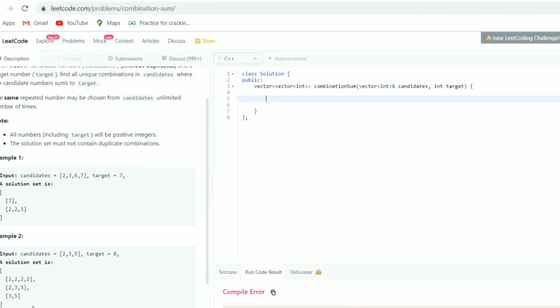We can have a single element unlimited number of times, and the result must contain the vectors in sorted manner as per the number. Okay, so I'll be using C++. Let's start. We need to return a vector inside a vector.